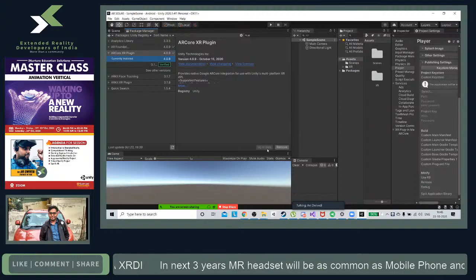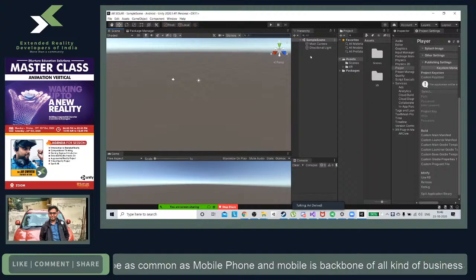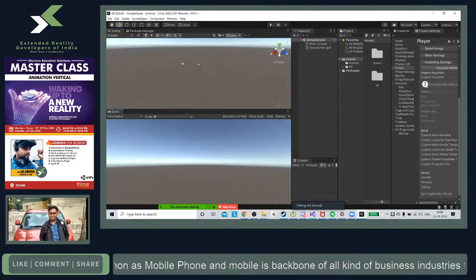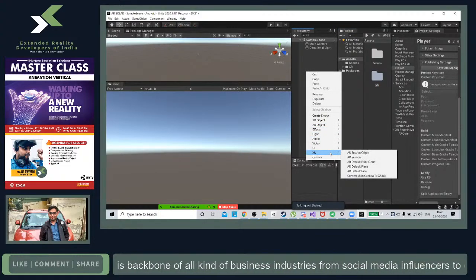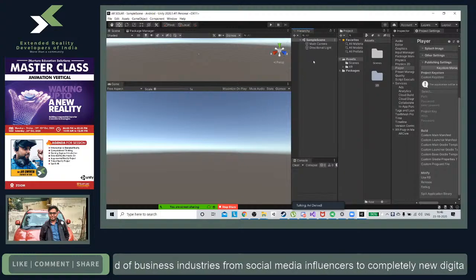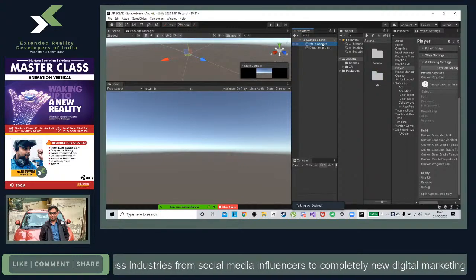Alright, it is installed. Okay, so now we are going to build our scene. What you can notice is you already have this XR folder, and if you right click on this and go to here, you see there is a new option called XR option. So now we don't need the traditional camera.